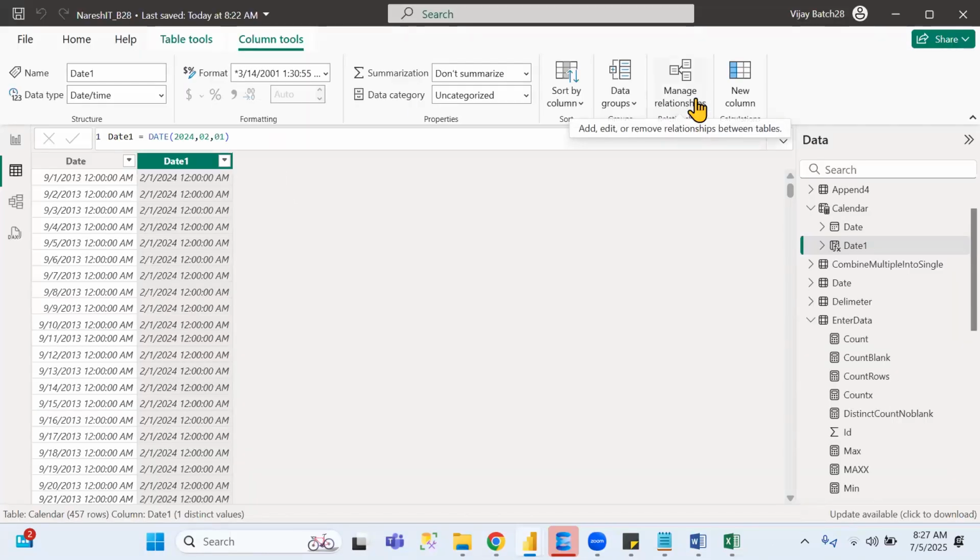See, now most of the functions we can apply on a new column only. Understand? 65 percent of the DAX functions we are using in a new column. Understand clearly? From now onwards, all the functions we can apply on a new column. The DATEDIFF function also we can apply on a new column only.